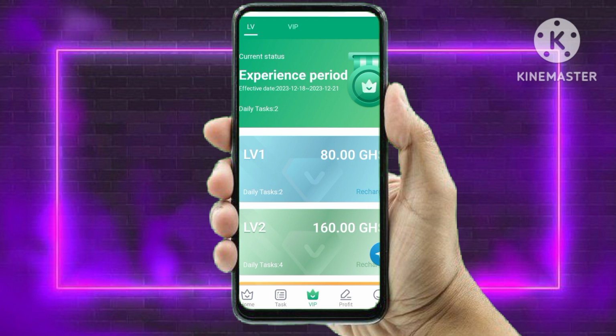With this experience level, you are going to be earning 4 Ghana cedis daily for 3 days. And then that's the end. And for the 3 days, you are going to be earning 12 Ghana cedis. You can actually withdraw these 12 Ghana cedis to your mobile money account.